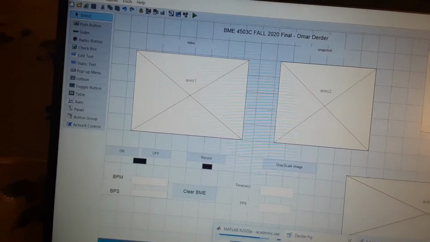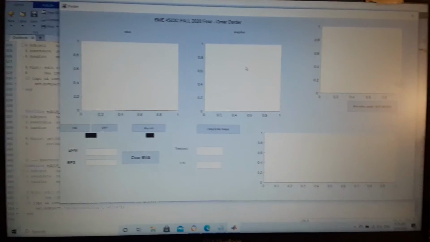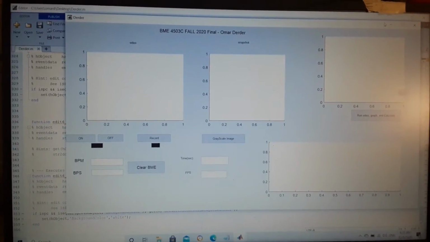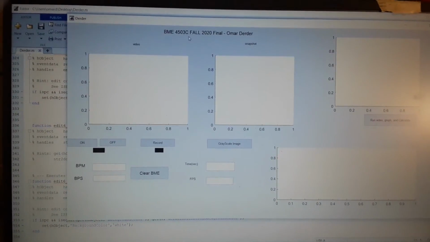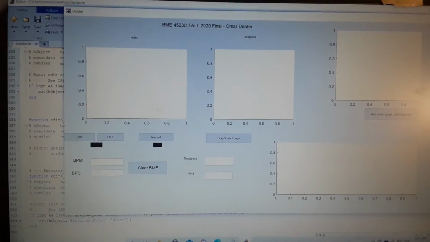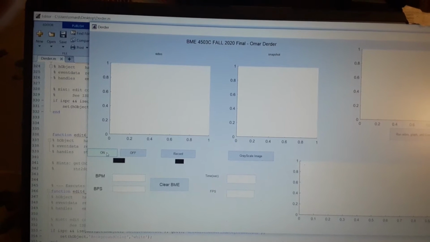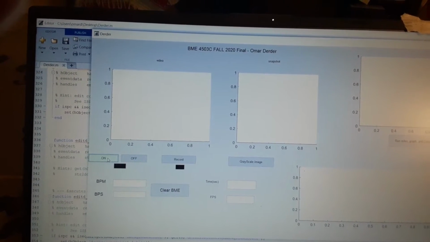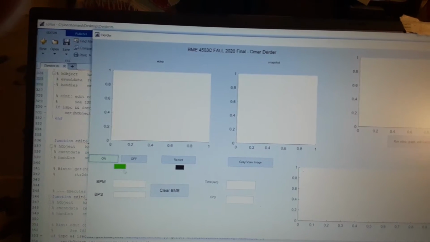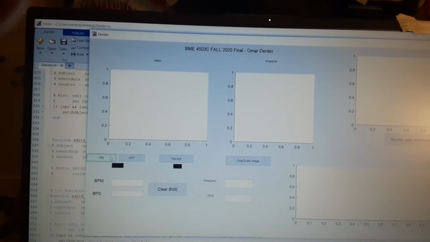So now let's run some code in here. All right, there you go. Everything is up and running. I press play, as you saw. So here we go. BME 4503C, everything is here. So now I have my webcam on this time. So you're gonna see me with my phone. So let's turn it on. Okay, you see it initialized to on. I could turn it off if I want as well. Let's initialize it one more time.